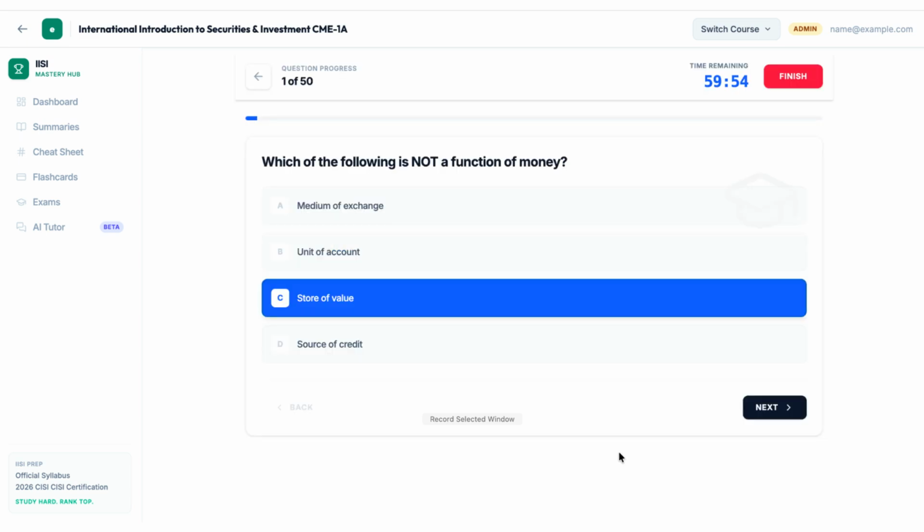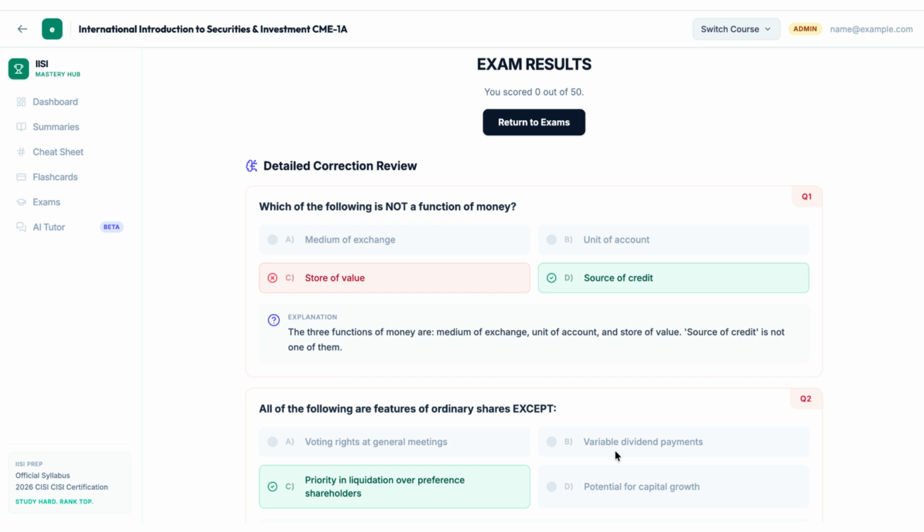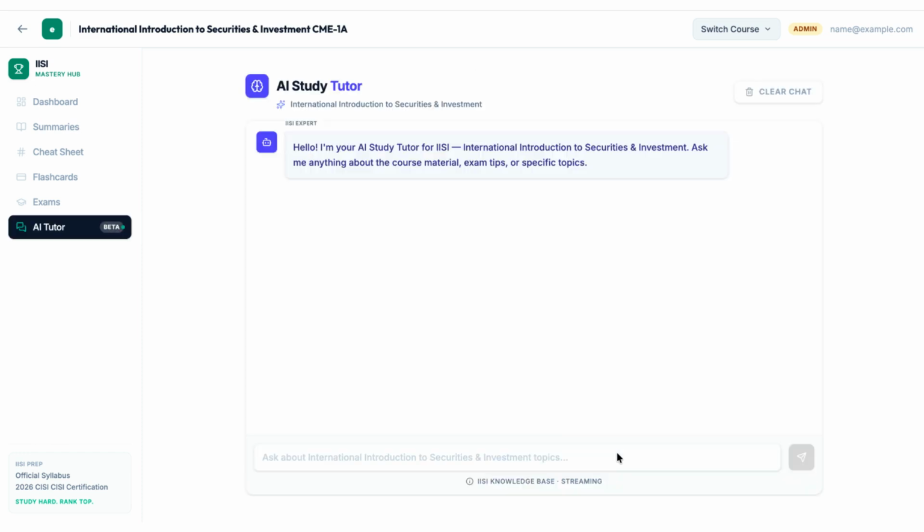During the exam, you can track your progress and time remaining. Select your answer and proceed to the next question using the Next button. After submitting, the exam results page provides a detailed correction review, showing the correct answer, your selection, and a clear explanation for each question. Finally, the AI Study Tutor is available to help you.